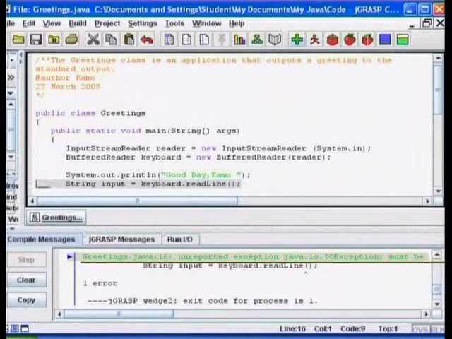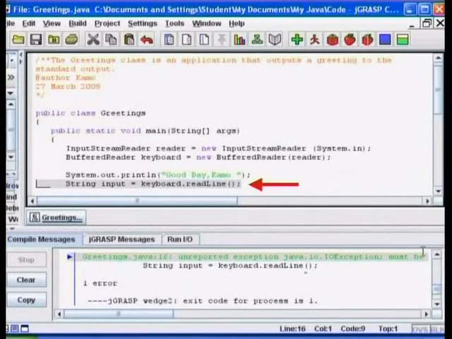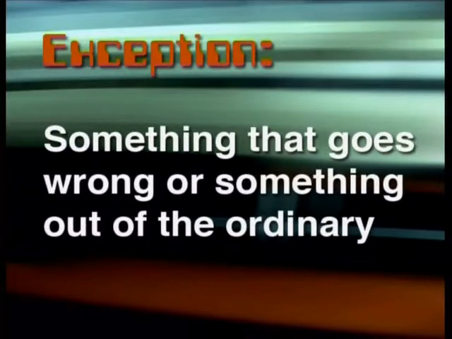Okay, it still gives me an error. It says unreported exception java.io.IOException must be declared or caught to be thrown, and it's pointing to the readLine. Did I spell it wrong or something? No. Now something could have gone wrong when you read input, and the Java compiler is letting you know. Java calls something that goes wrong or something out of the ordinary an exception.